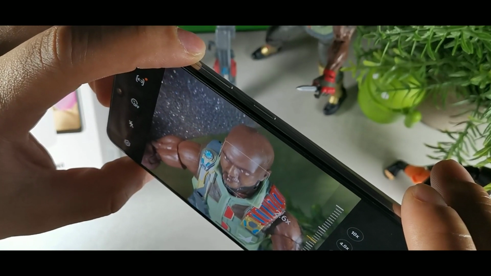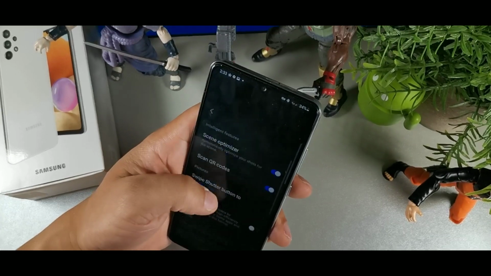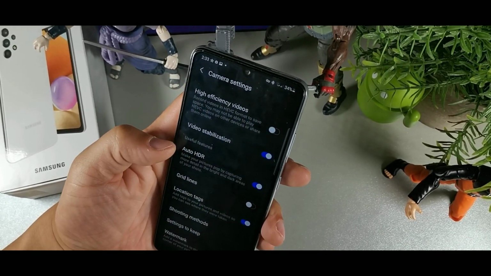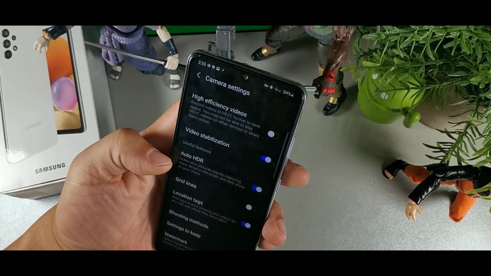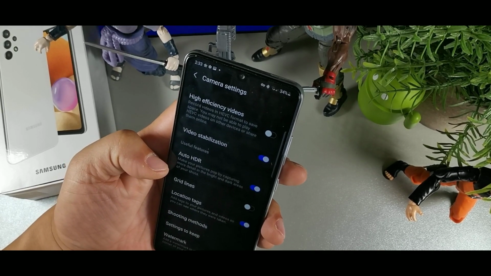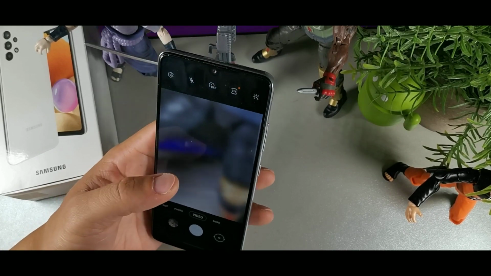Now, to the desired point of reference, another thing the camera does have is an auto HDR. So if it's a little dark, there will be an auto HDR setting right here. So you can actually make your pictures pop by capturing more detail in bright and in dark areas of your shots.